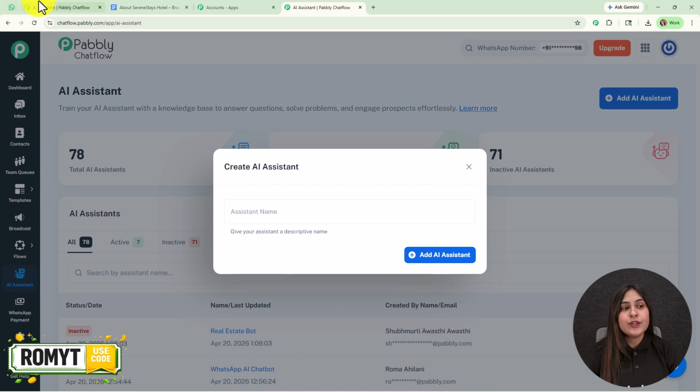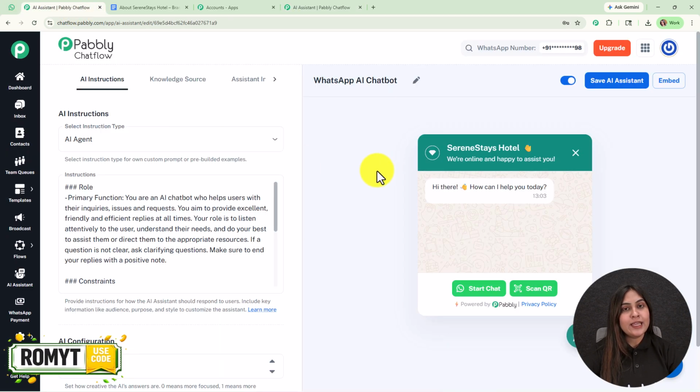By doing so, you are going to get directed to a flow window like this. As you know, I have already created a WhatsApp AI chatbot for my business. So in this tutorial, I'm going to give you a short brief of this entire process step by step without wasting your time.